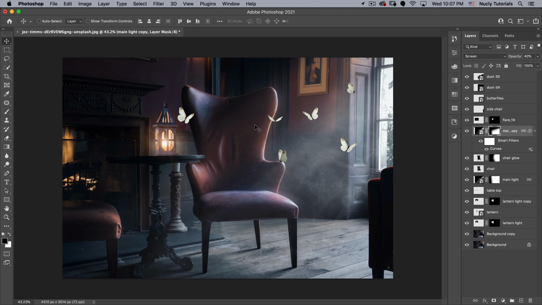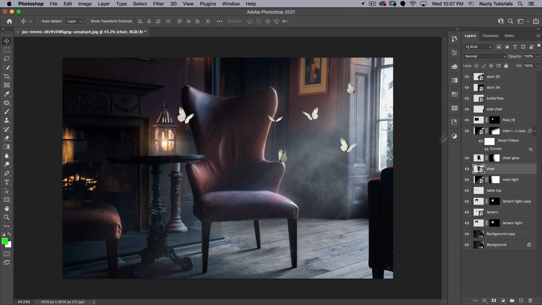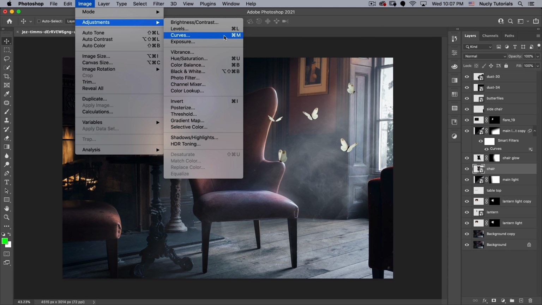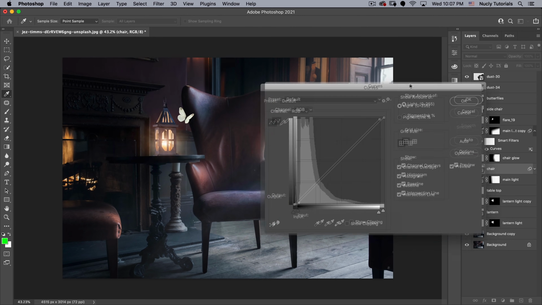All right, next I want to add a little more color to this chair, and then we'll start color grading the whole scene. So let's go onto the chair. I'm going to convert this to a smart object. That way when I add my curve to it under Adjustments, Curves, or Command M, I can always go back and change it because it's a curve on the smart object.